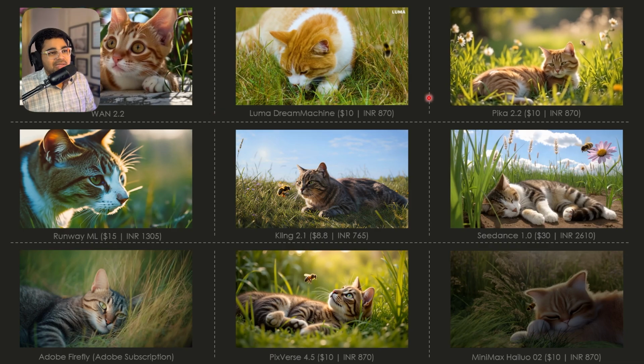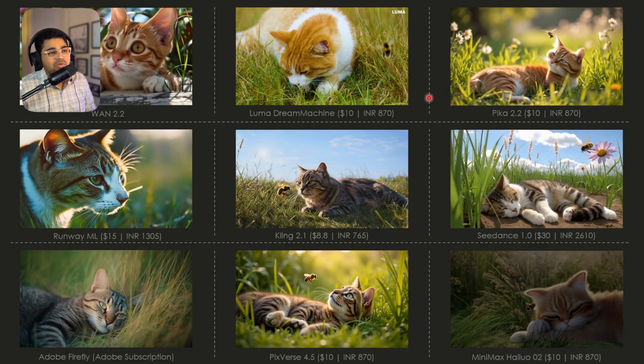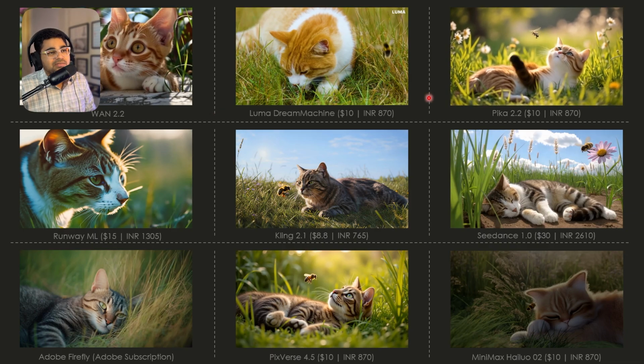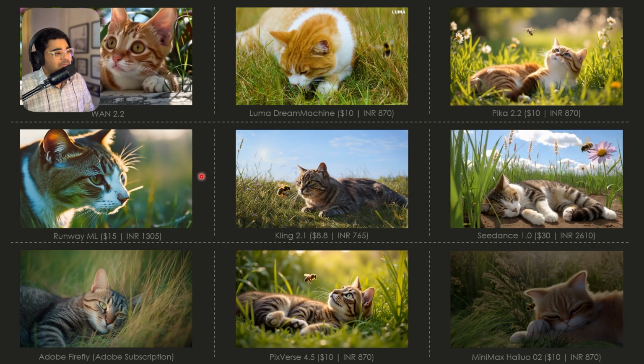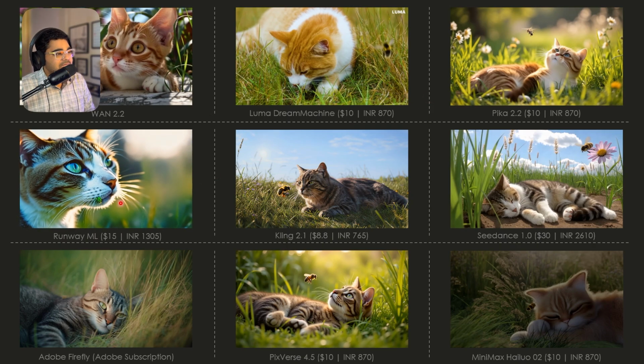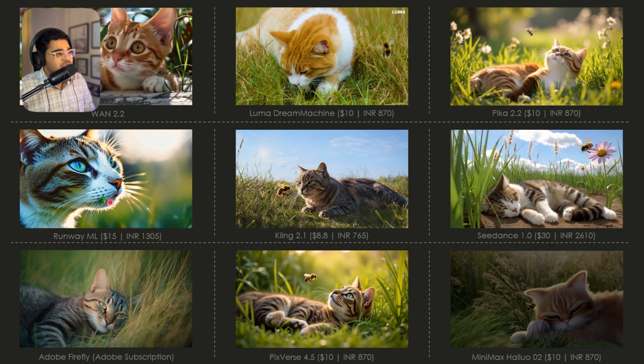I don't know why with Pika the cat looks so soft. Like it looks like it's made up of sponge. You see its paw or hand, it doesn't really do anything. Okay. I like the output from Runway. I don't know where is the bee. Is this green thing supposed to be a bee?